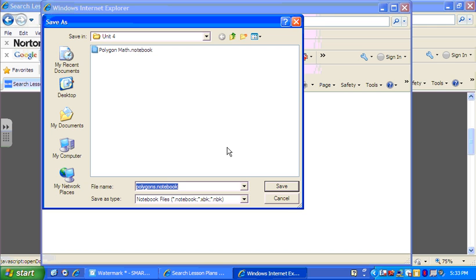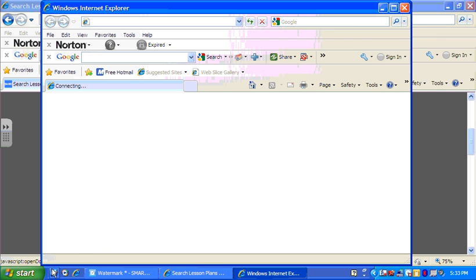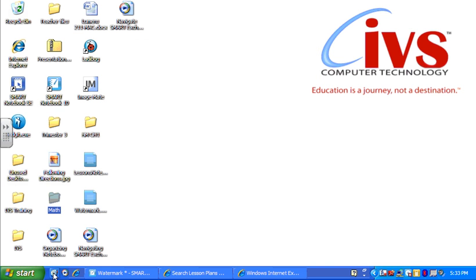Now, if you viewed our folders tutorial, you'll notice that I've sorted my activities into units, and right now I'm in the polygon unit. Now, I don't necessarily want to name this just polygons. It might be difficult for me to remember which activity is which. So in this case, maybe this is my intervention activity, and so I can remember that this is a little bit of a lower level to help my students get caught up. So within my unit 4, my polygon folder, I'm going to choose save. And now this activity has been saved within my folders that I keep on my desktop.